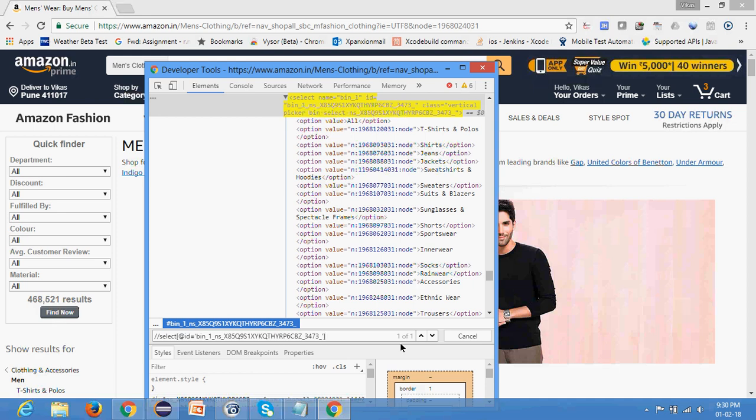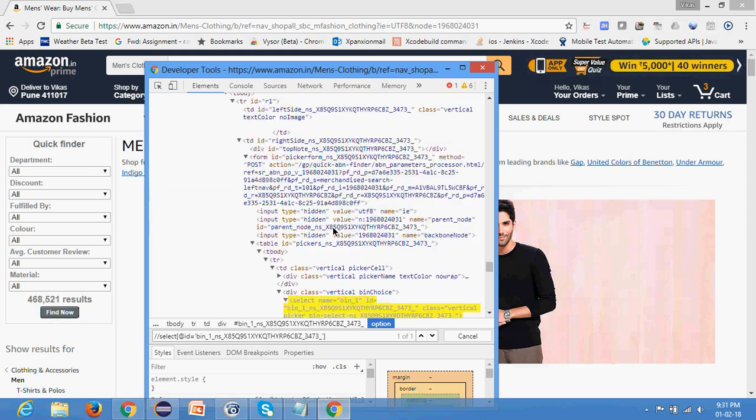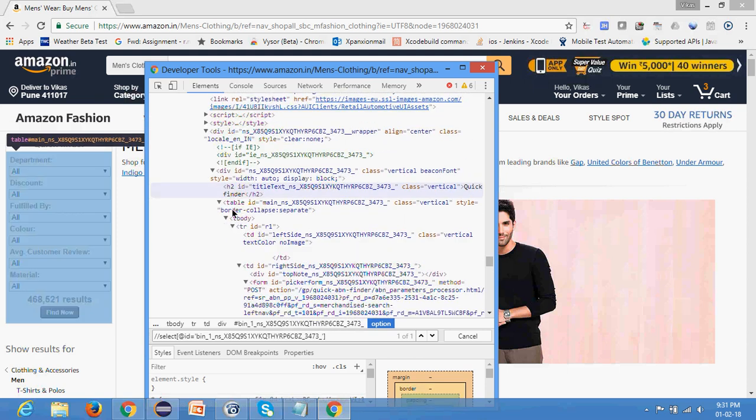I hope the syntax of the XPath selector is clear to you guys. So we write // tag name, square bracket, attribute name is equal to the value in single quotes. You can give double quotes also, but single quote is the one which I always prefer. Okay, so this is one example. You know, you can write any locator.